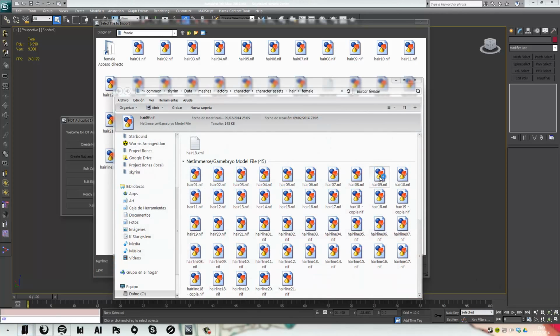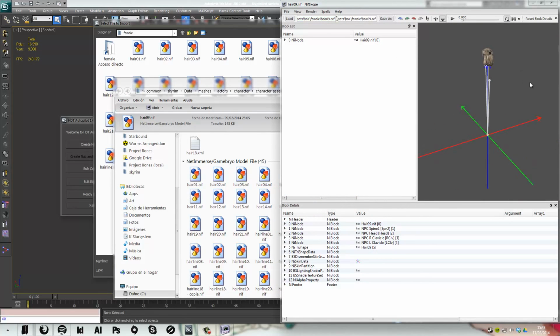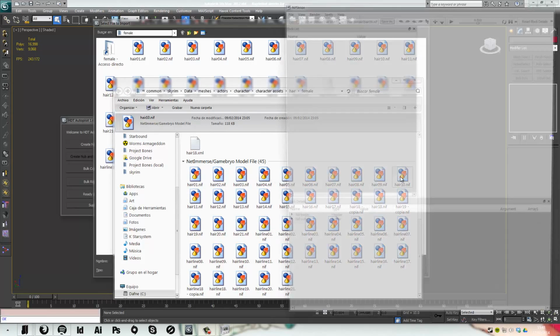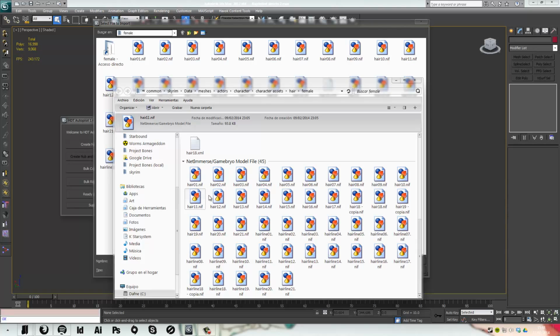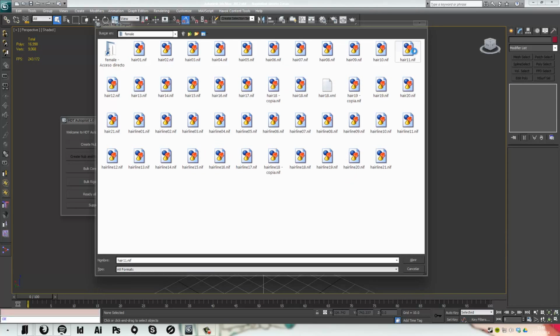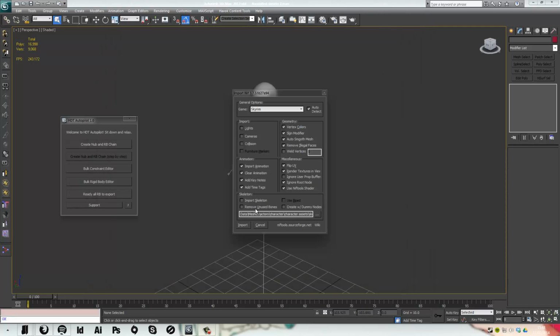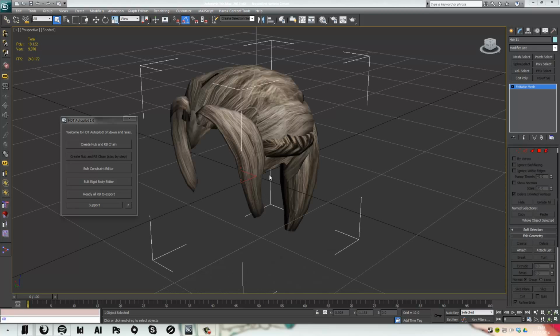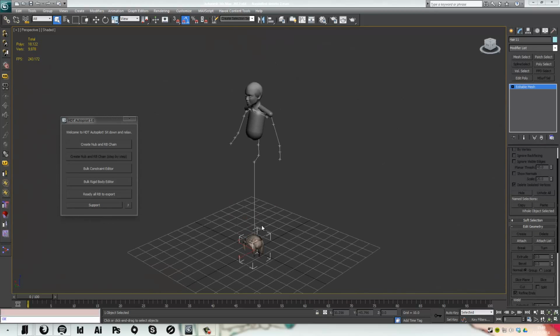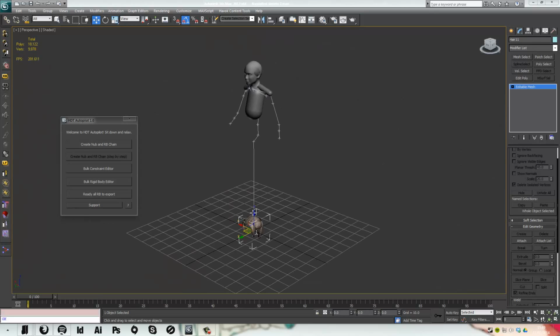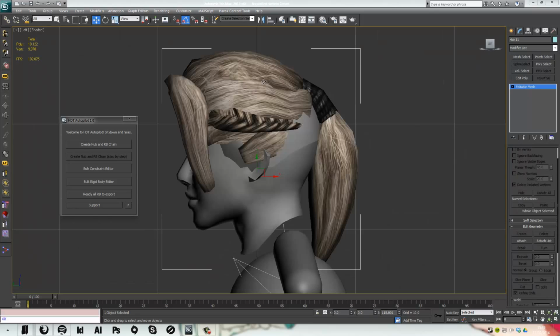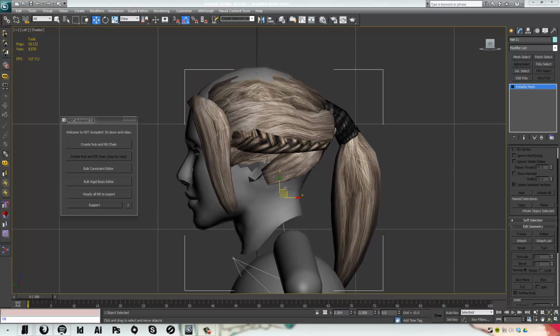Let's find out some hair that is appropriate for rigging. Yes, this one will do. So we import hair 11. We don't want to import the skeleton, and for this test we're not going to import the skin modifier. Okay, the bones are not rigged in this mesh, so we're going to manually position the mesh in our mannequin.